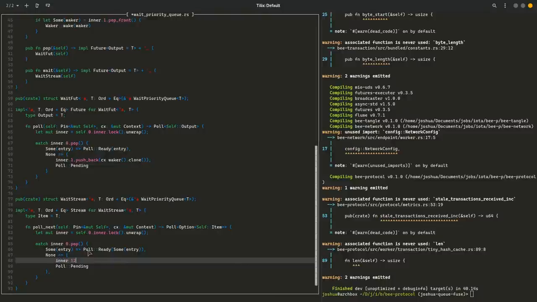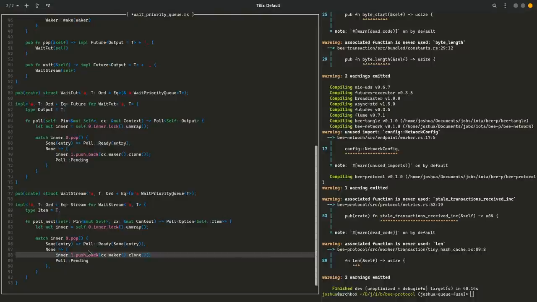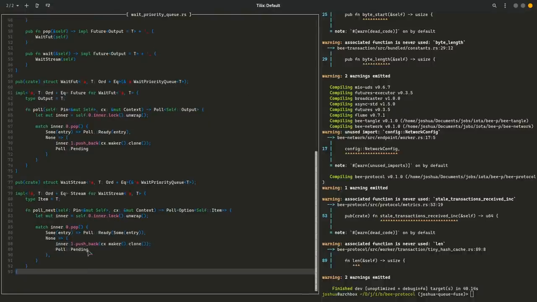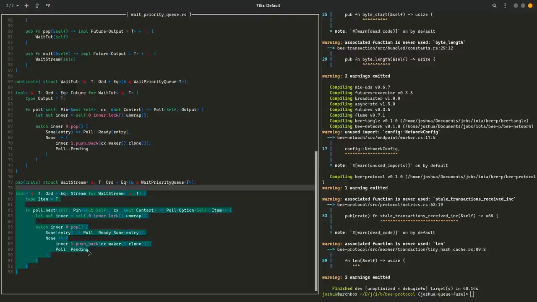So in this case, we do that as so, and as you can see above in the future implementation here. This is going to let the queue be alerted when there's an item that's been inserted. So we're going to first create a waker and then insert it into the queue so that it can be used at a later date. So this should now work. As you can see, it's almost an identical implementation to the wait future.